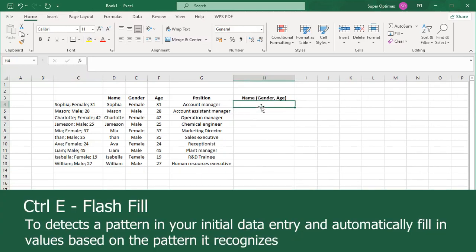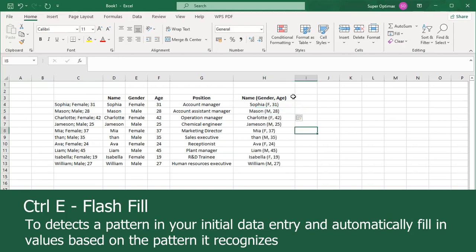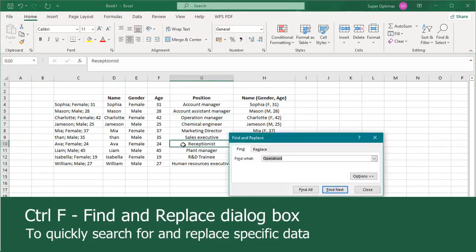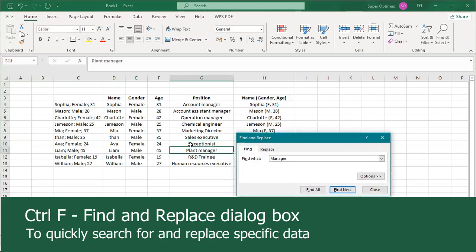Ctrl E, act as shortcut key for Flash Fill. Flash Fill detects a pattern in your initial data entry and automatically fills in values based on the pattern it recognizes. Ctrl F, used to open the Find and Replace dialog box. This is another powerful feature that can help you quickly search for and replace specific data.